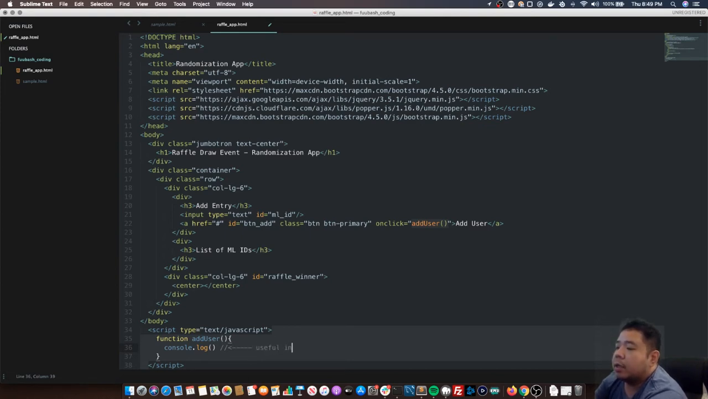It's useful in debugging. It's used for debugging and output. So, next we're going to get the ID of the user. Then we're going to add it here. This is for debugging purposes. If you're wondering why, I'll show you later. Then we're going to get the ml_ID, and then use the value.